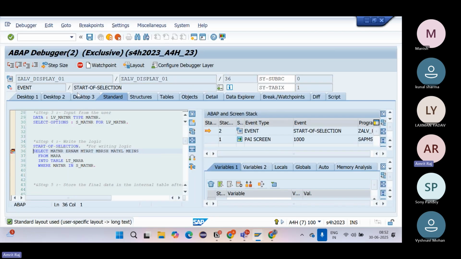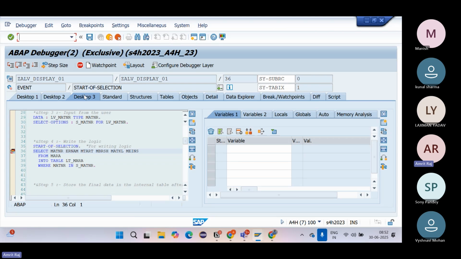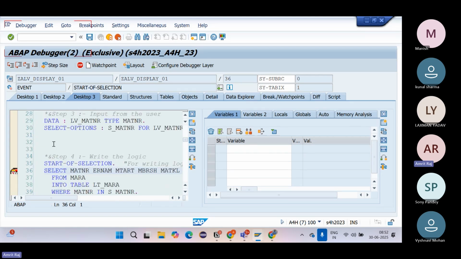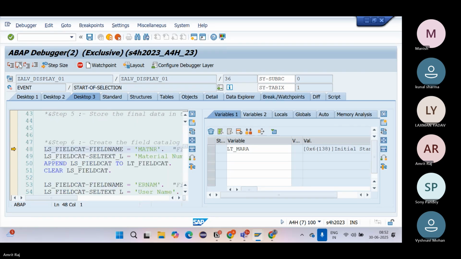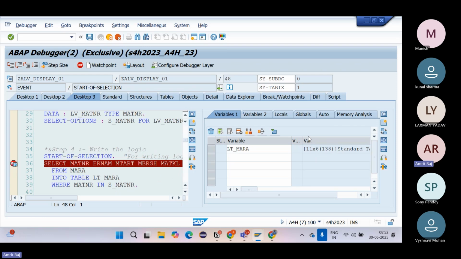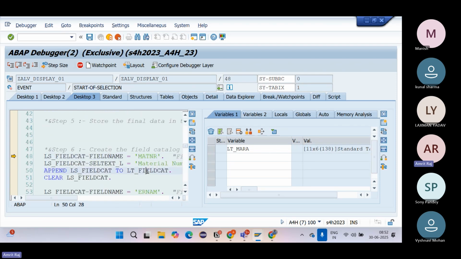We are in debugging. For better view, we will go to desktop 3 here. And I will check this LT Mara. Right now it is empty. No records are available. So I will press F6. So now we have total 11 records. I will check this field cat internal table. It is empty here. You can see total 67 columns are there. All these columns you can use based on the requirement.